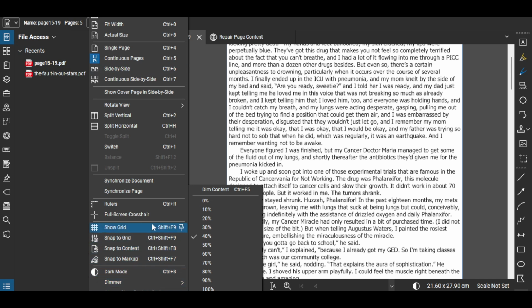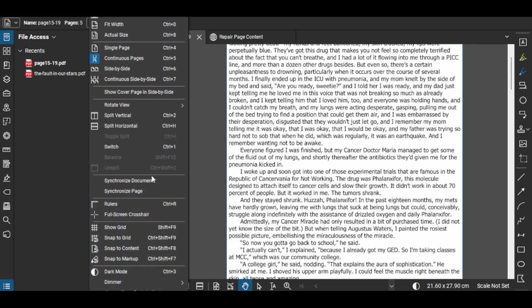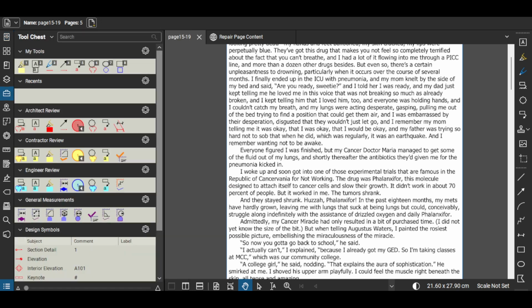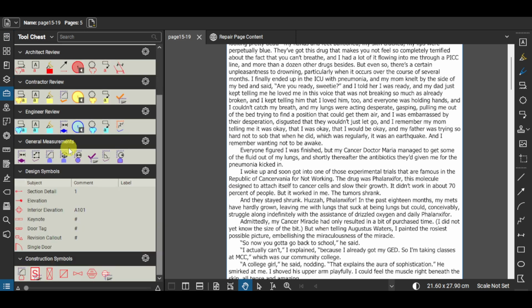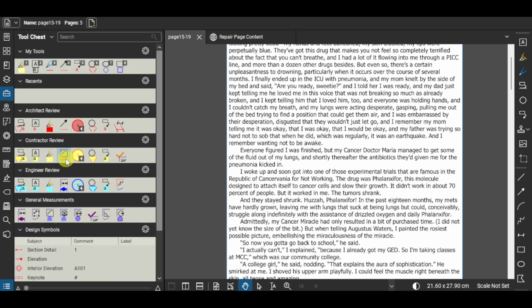When you click it, the tool chest panel will open on the side of your workspace. Depending on your setup, it might appear on the left or the right, but it will dock neatly along the edge so it's easy to reference while you work. You'll notice it's organized into sections that can include things like Recent Tools or My Tools. These sections help you quickly find markups you've used before or saved for future projects, which is a great time saver when you're reviewing drawings and need consistent symbols or callouts.